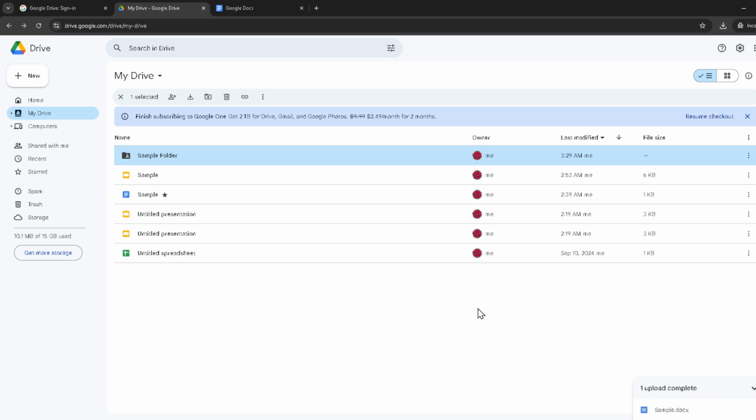I hope this tutorial was helpful. Transferring ownership is a powerful feature in Google Drive that ensures your projects and important documents are always in the right hands, even as team dynamics change.